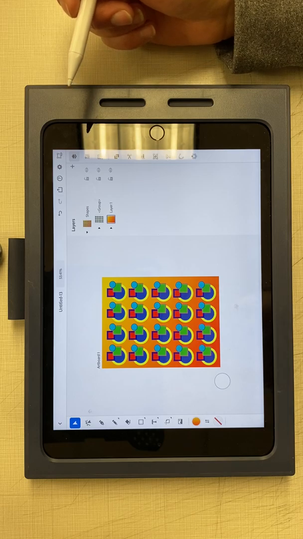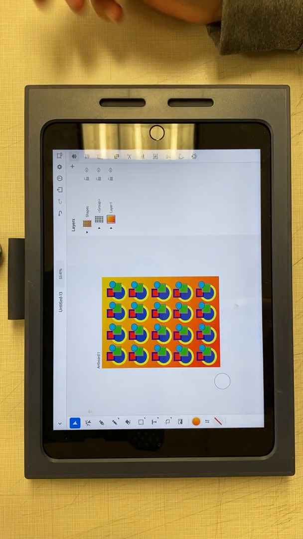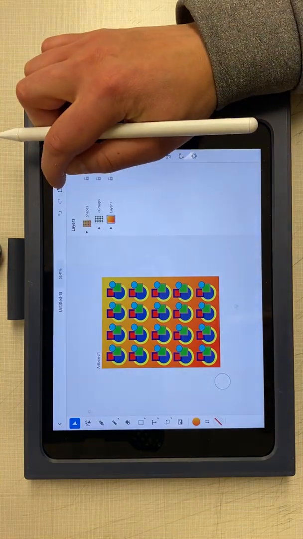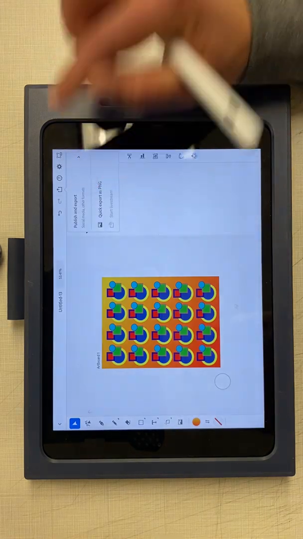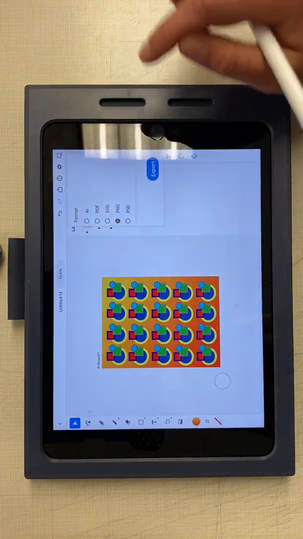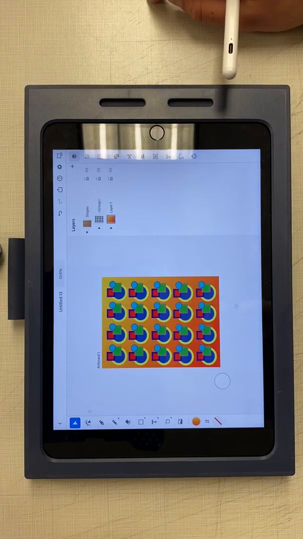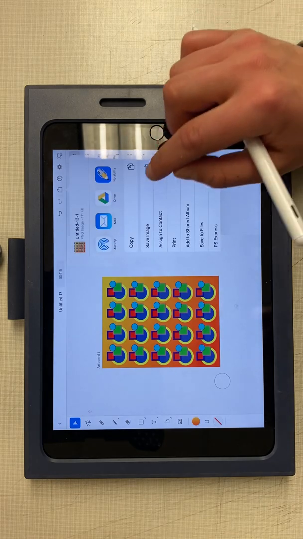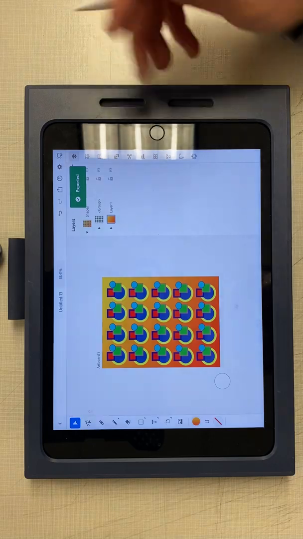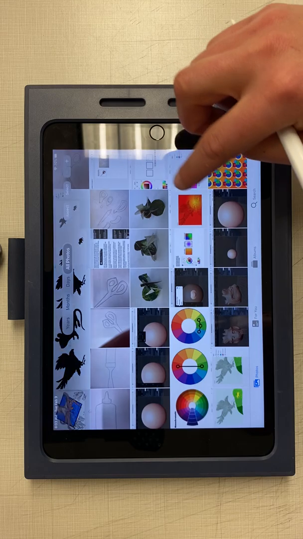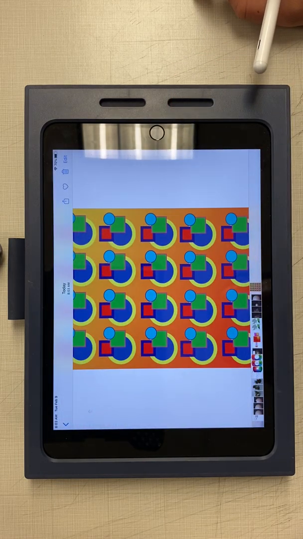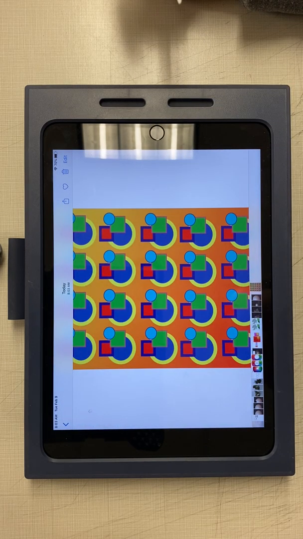Go ahead, give that a try, and then once you're done, we can submit it. To do that, you can click on this little arrow facing up and hit publish and export. We're going to save it as a PNG, so hit export. Then all you have to do is save image, and that's going to put it into your photo album. If I went to my photos, you can see that document right there. All you have to do is upload that to Schoology. Feel free to call me in your room if you have any questions.